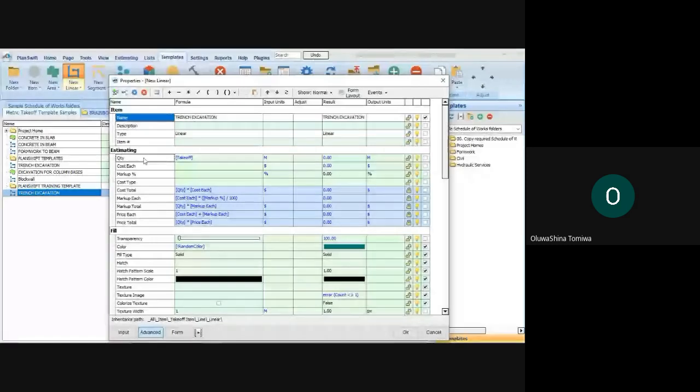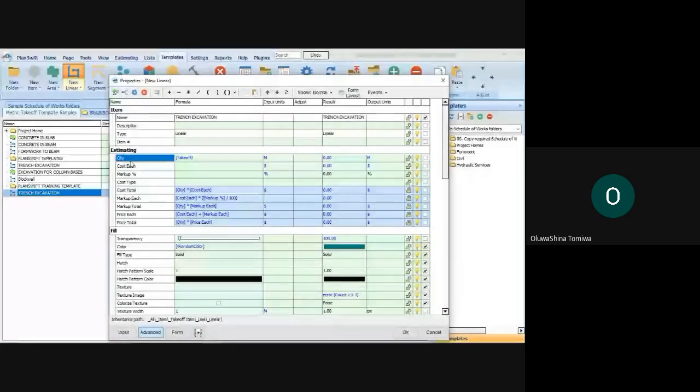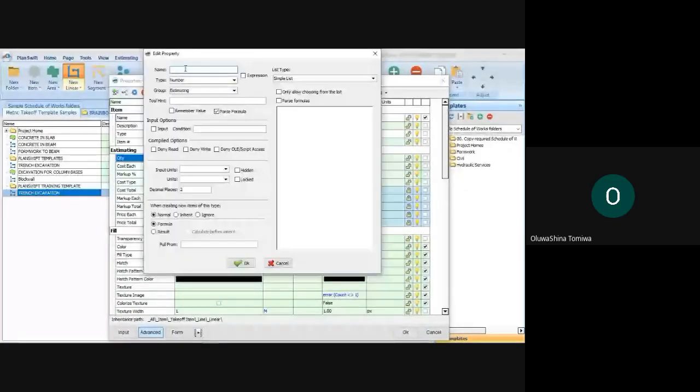So now we want to perform the way we usually do our normal trench excavation in real life in manual taking off. So now click on this quantity. You can see estimating here. When you click on quantity, you can see a plus sign here that is saying add property. Can we all see that? Yes, sir. You click on that plus sign.